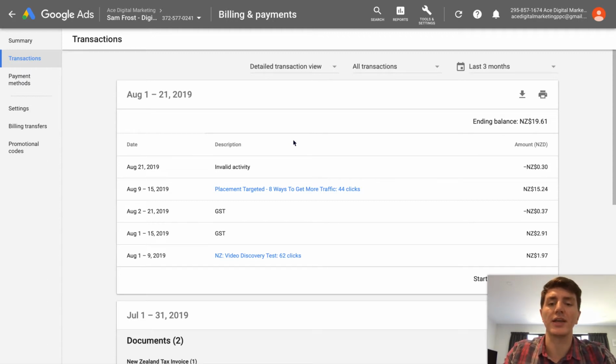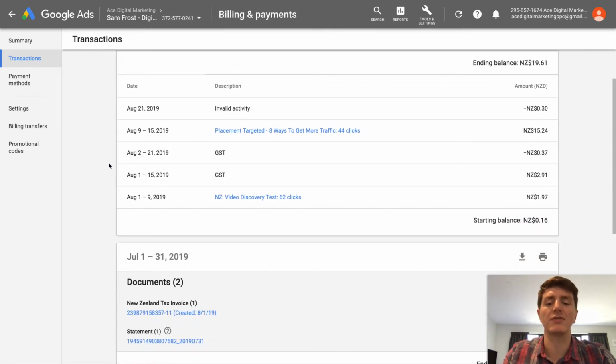And then what you're able to do is see your proper view from where you will access both a transaction view of your current month's activity, so that's this piece here, and also invoices for previous months. If I scroll down, the last period that has an invoice, which was created on the 1st of August 2019, is for July 1st to July 31st, 2019. So this New Zealand tax invoice, this is the piece I would download.